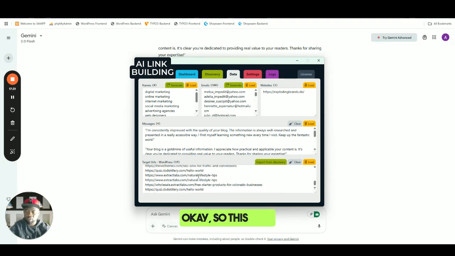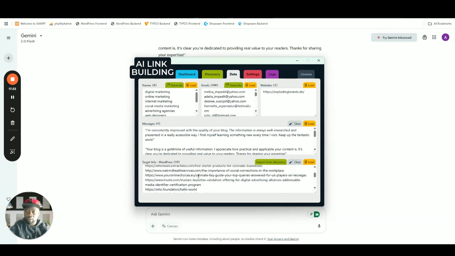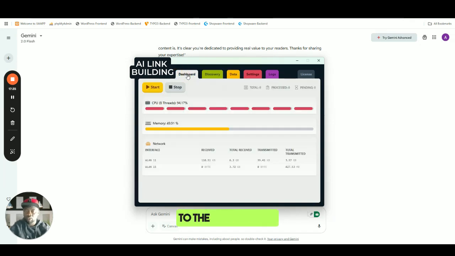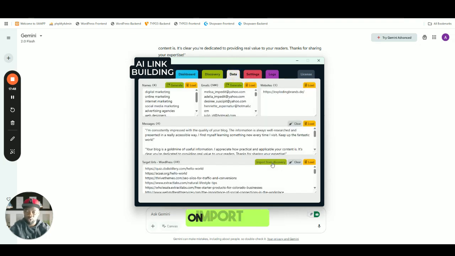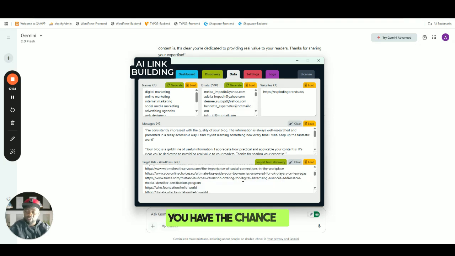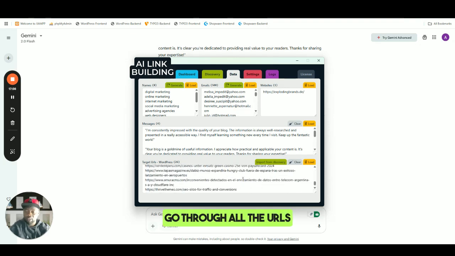Okay, so these URLs are somehow related to the URLs that we got from Gemini. Sometimes it gives you URLs that are not related, but if you want to do this manually, you have to go through all the URLs. You just click on import URLs, import from discovery, but before you start running your campaign, you have the chance to go through all the URLs to remove or add URLs.